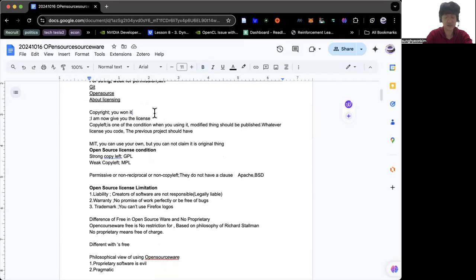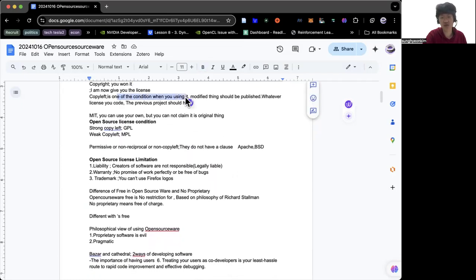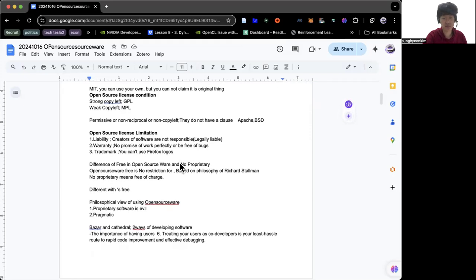Copyright is the right that the owner has, and a license is what the owner can give to others. When they give the license, they can choose how many rights and to what extent they will give to another. Copyleft is one of the conditions when you're using it: modified things should be published. Whatever license the previous project used, you should follow the same rules. This is copyleft.